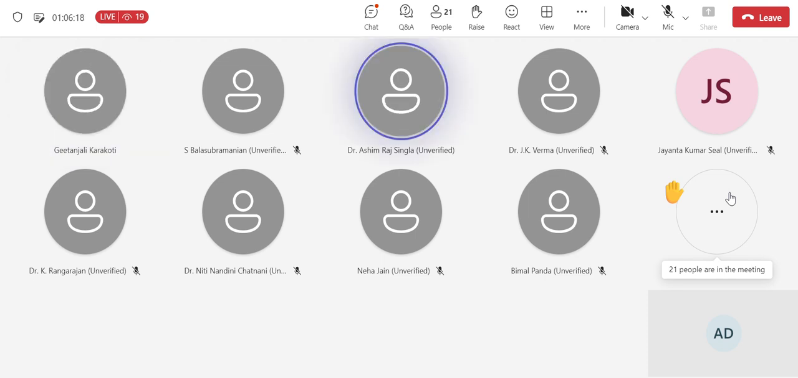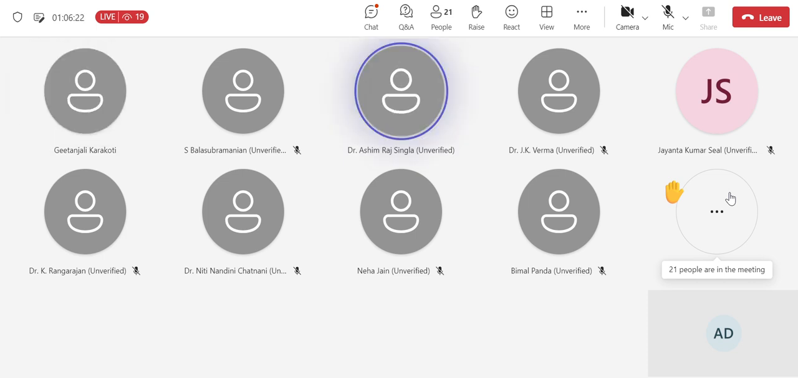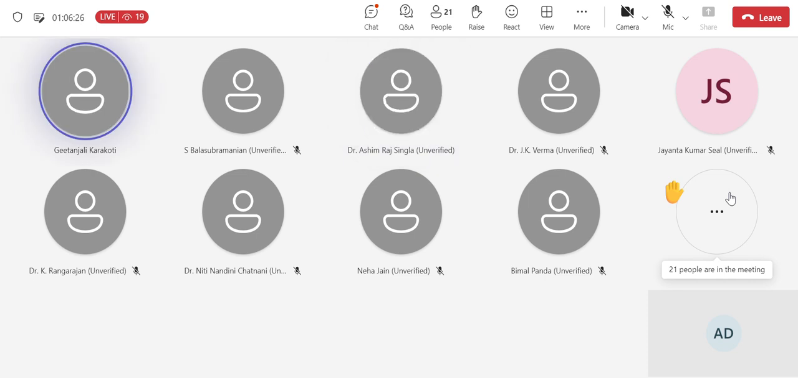And what are the cost obligations, madam? Pardon, sir? What are the cost obligations in this case? Okay, sir, as of now, the project is free of cost for the public institutions, so there is no cost involved in using Samarth as of now.